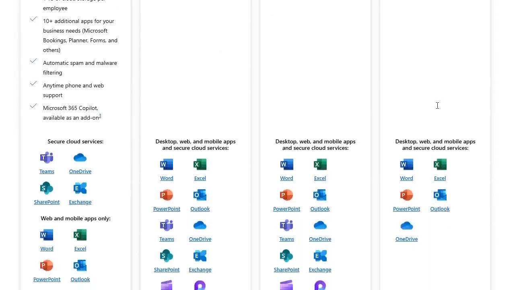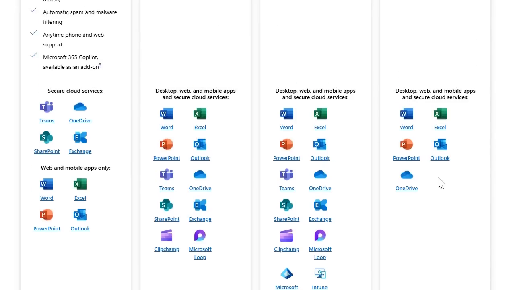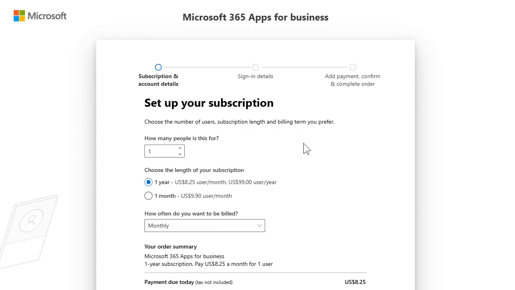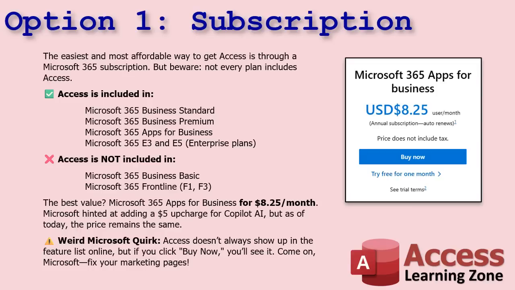If you scroll down, you see this stuff. Look at this. Oh, great. Where's Access, Microsoft? Please, come on. Put it back on this list, okay? People email me all the time saying they can't find it. But guess what? If you come up here and click Buy Now, all right, ask how many people it's for, all this stuff. If you scroll down, oh, look, there it is. So Microsoft, please, I beg you, put this back on the page before this so people stop emailing me, asking me where it is.